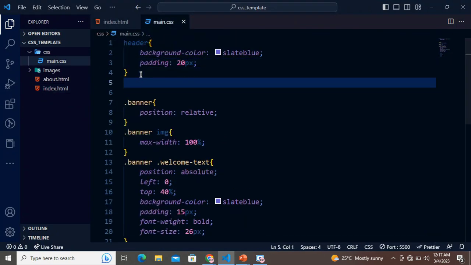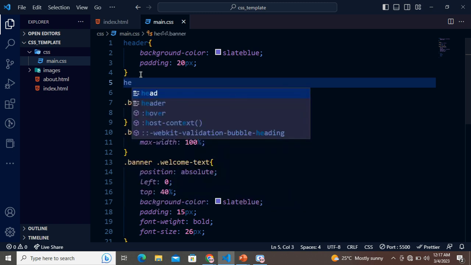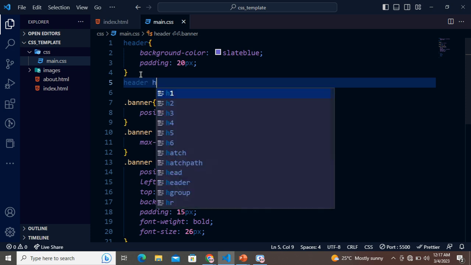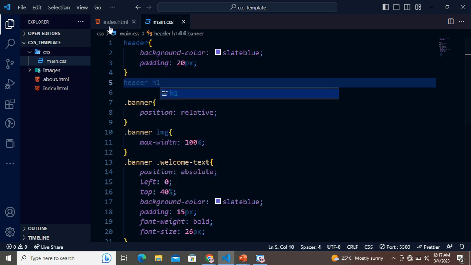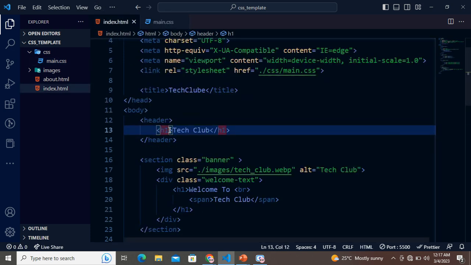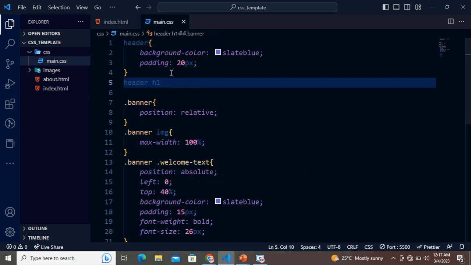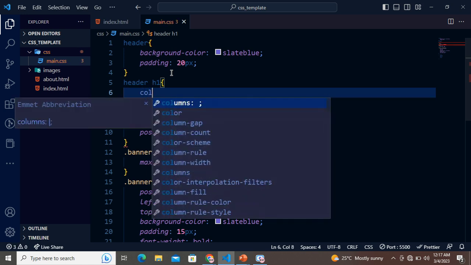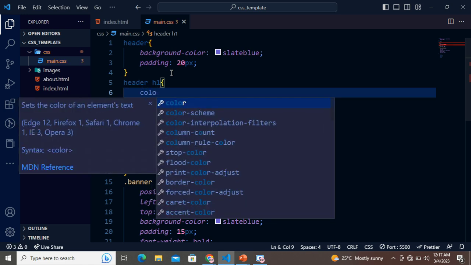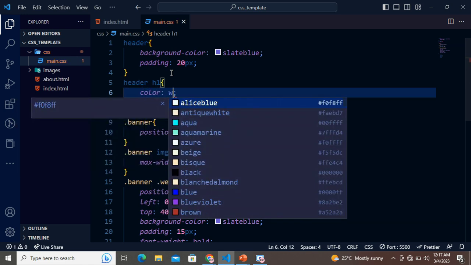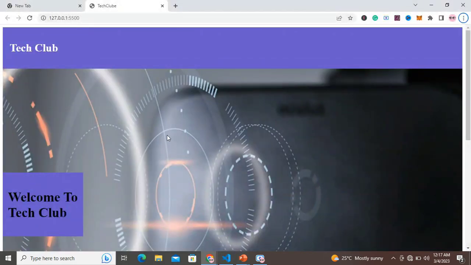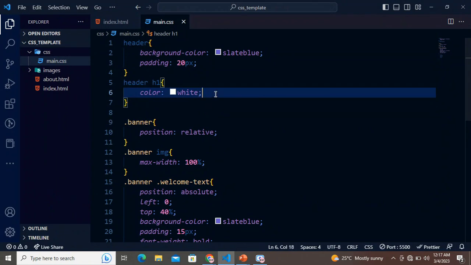So for me to style it, I'm going to call header, then H1. Remember that we have the H1 inside the header, right? So that's how to call it. So I'm going to give it a color of white. I want it to have a white color, so I can just call white right away. So we have it white, right?